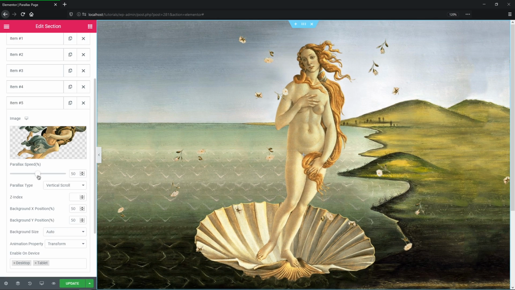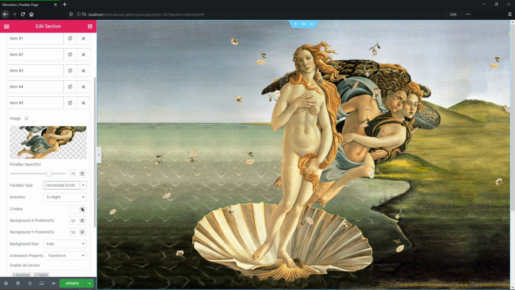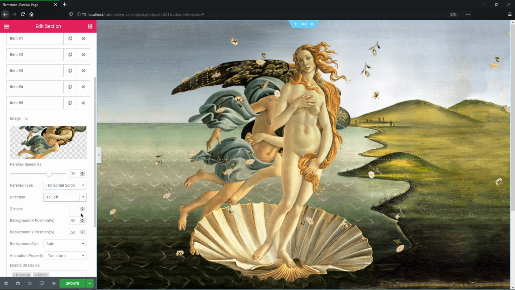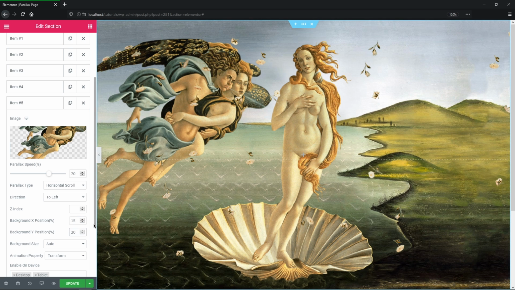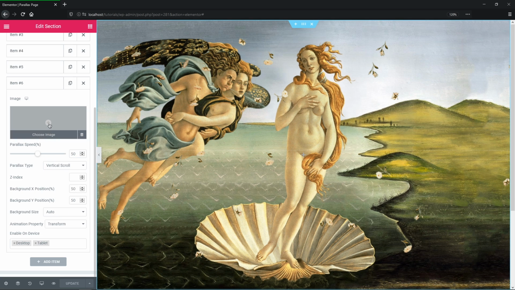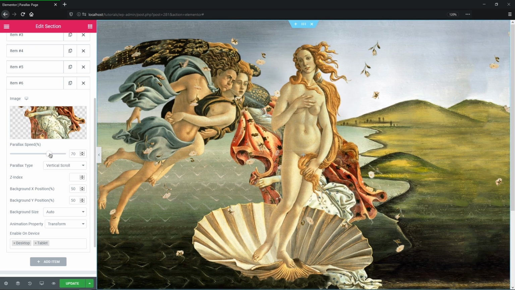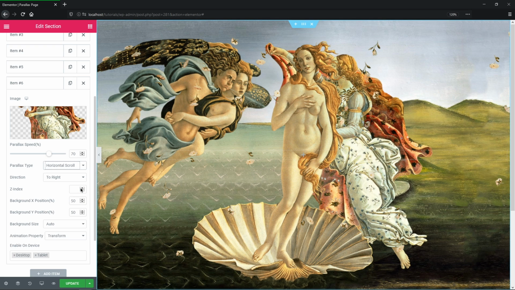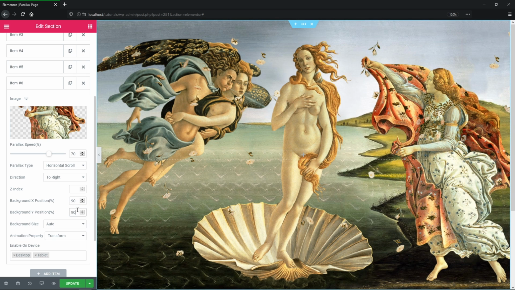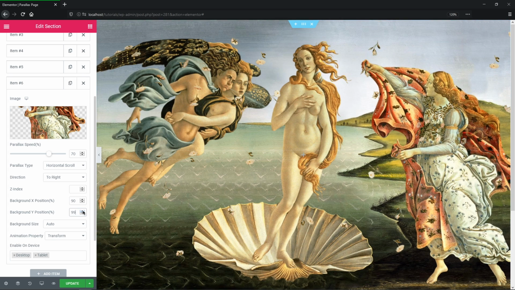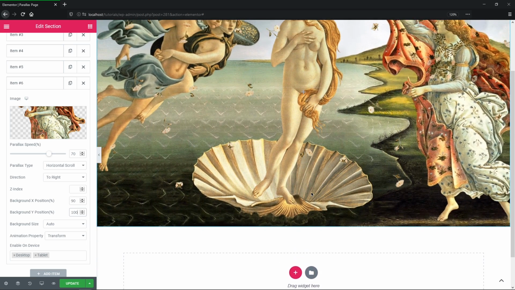I'll set the speed to, let's say, 70%. Choose the parallax type: horizontal scroll, set the scroll direction to the left, now positioning. Okay, let's set it to 15, 20%, and add the new item. Okay. Speed, let's make it the same, 70%. Parallax type, horizontal scroll. Direction, to the right. Okay, positioning, 90 and 90. No, let's make it even 100. There we go. Now our composition is ready and we can easily add any widgets to it.